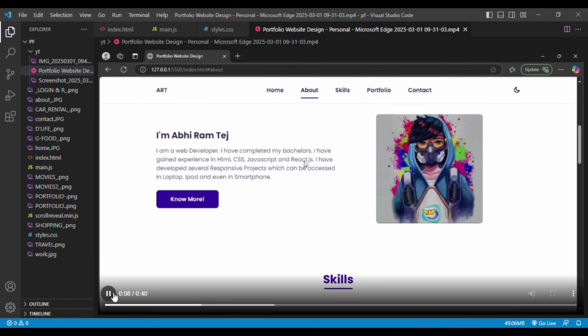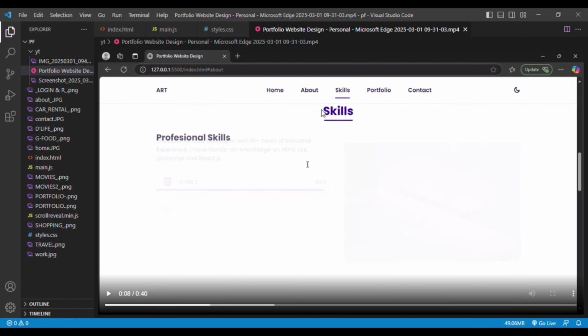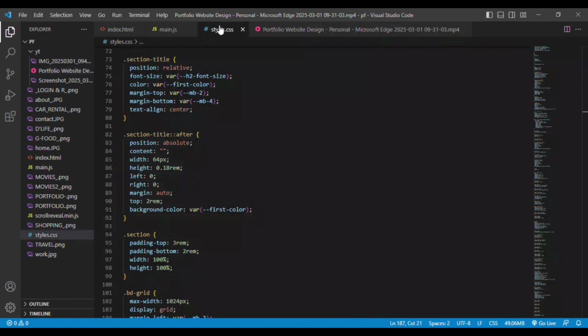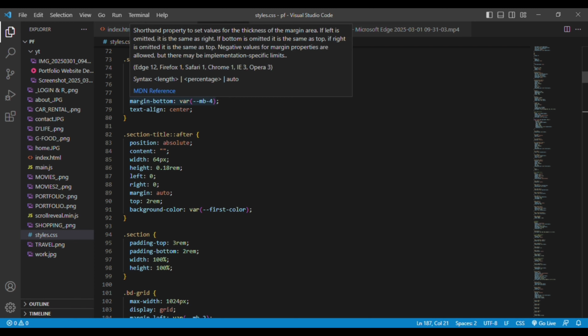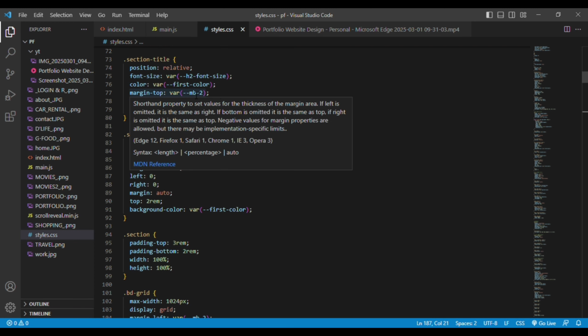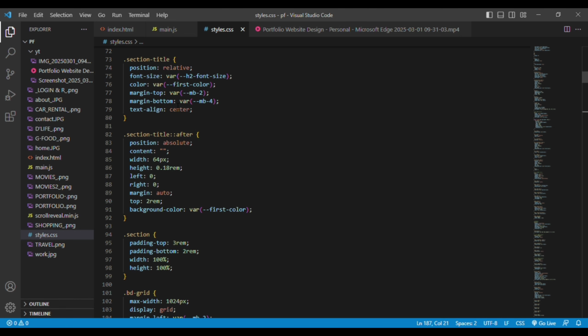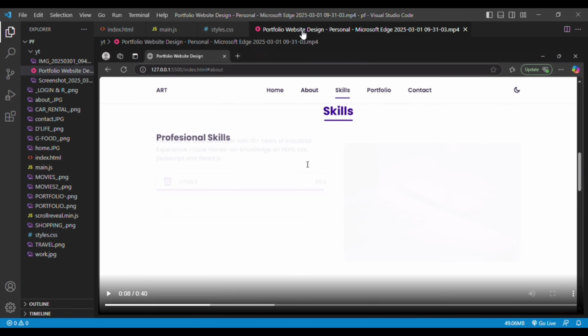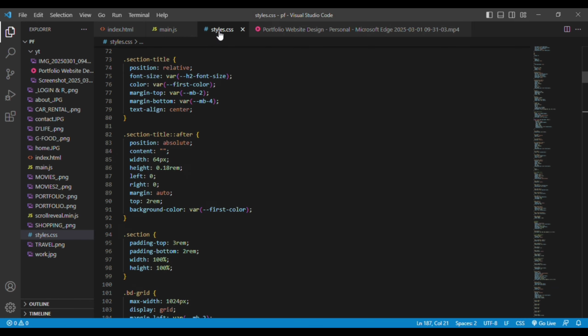You can see Skills is a section title. So the section title styles we are mentioning here: position is relative, font size we have given, color is first color, that is purple color. Then margin top is 2 rem, so margin top and margin bottom. Then we have text-align center. So you can see the skills section is at the center of the section, because we have given text-align center, and margin bottom we have given some space, and margin top we have given some space.